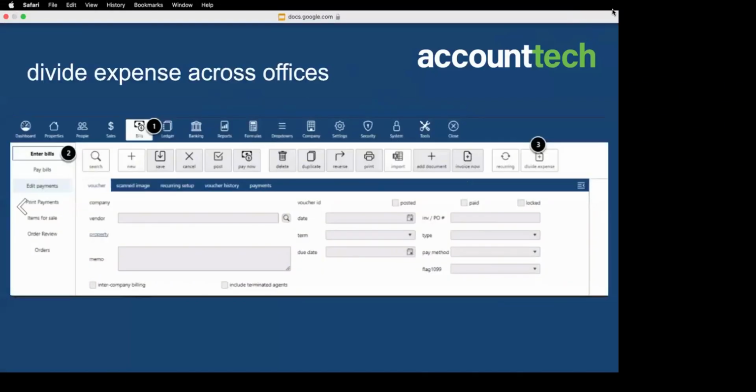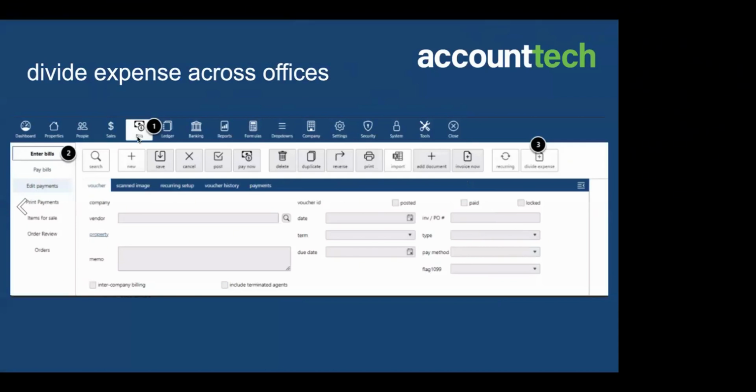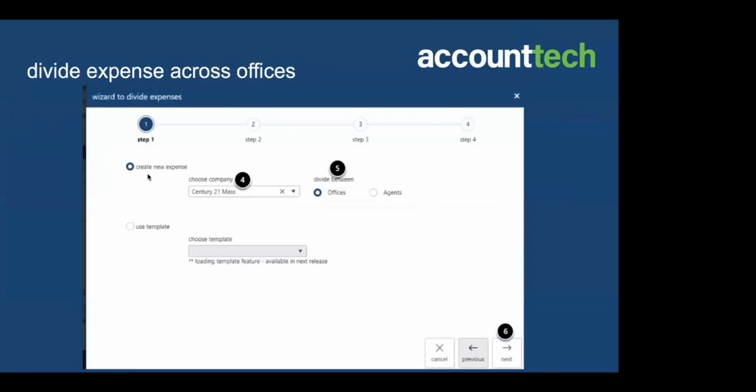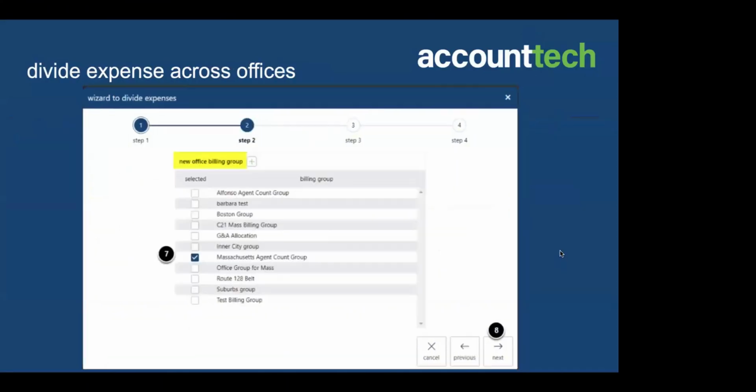So in order to do this, we start out on our bills tab, and then we go to enter bills. And then we have a divide expense button that we click into. And we say we want to create a new expense. You choose your company from the drop down, and you have a choice to divide it between offices or agents. The first set we're going to look at is dividing it between offices, and then we'll get into dividing it between agents. And when you've made your selections, you click next.